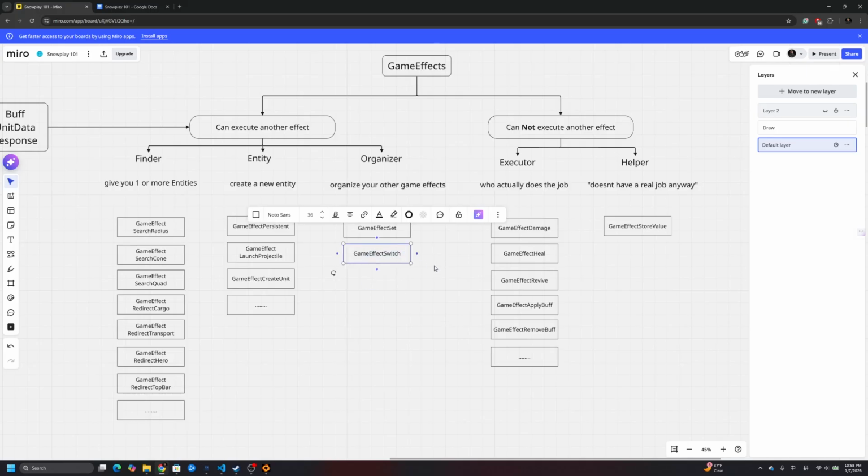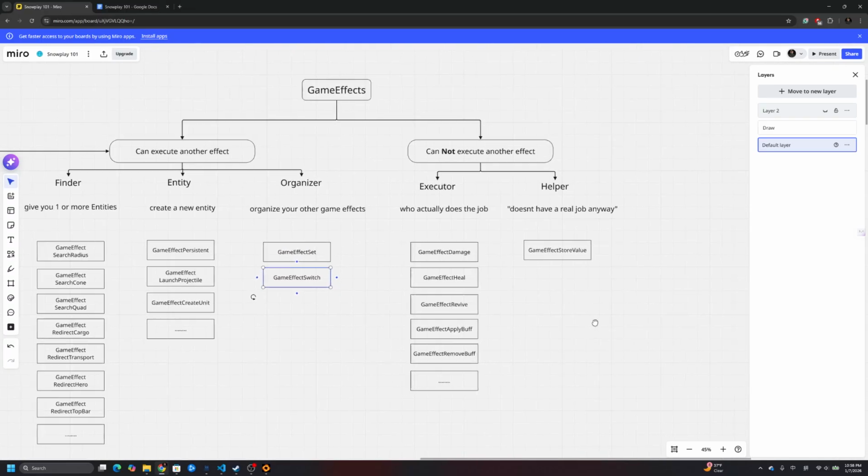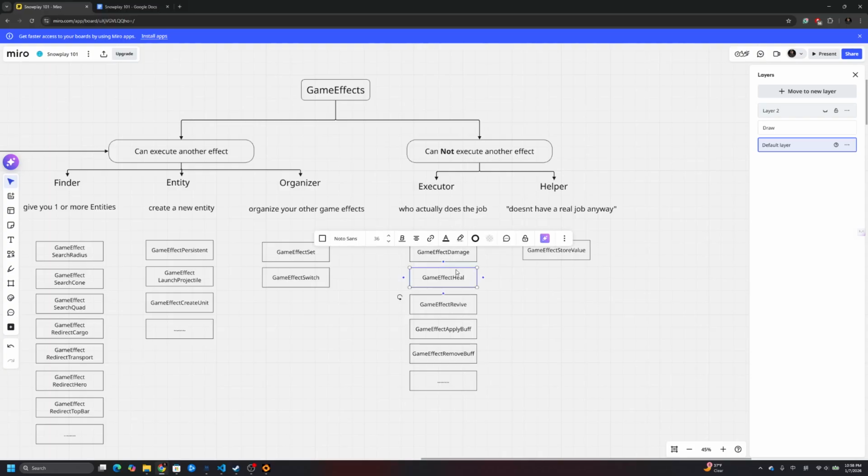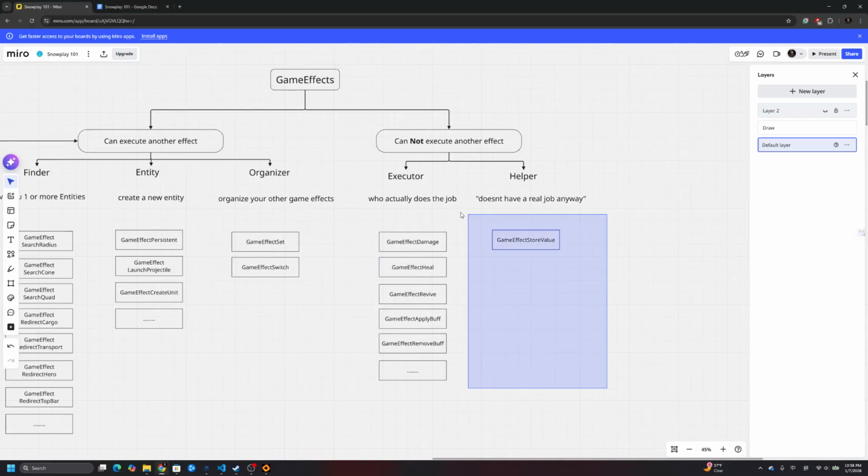So we can put the default to be a damaging effect, but with a case with a validator to check if the target entity is a friendly unit. If it's a friendly unit, we just use game effect heal instead of game effect damage, right? And since we have already talked about this, I'm going to show you the last two.